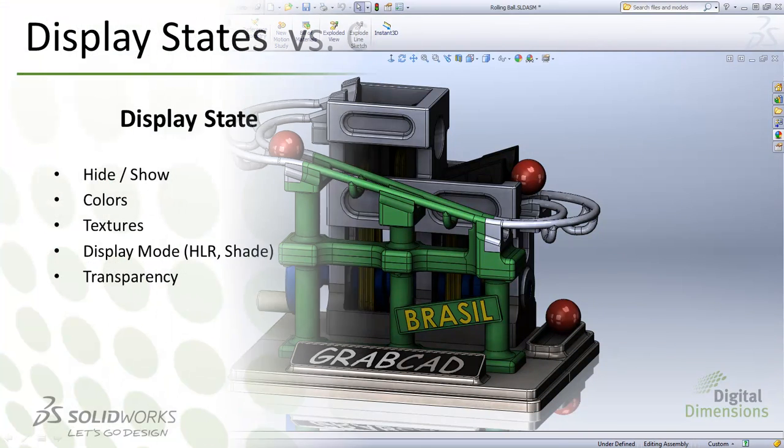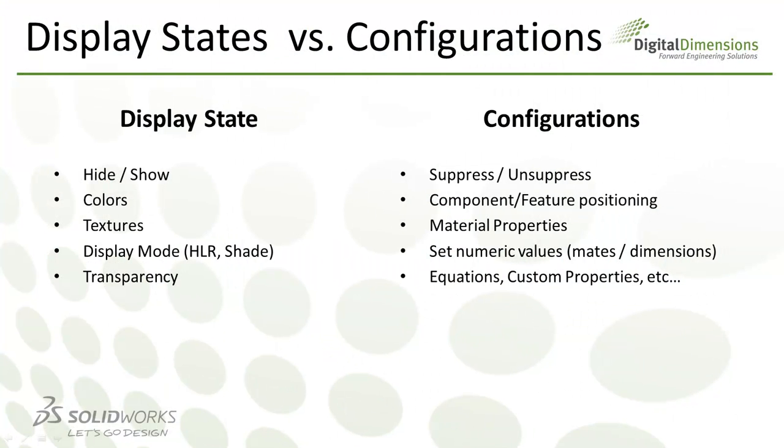So let's do a quick recap. Display states are for visual changes, whereas configurations are for physical changes. With display states you have hide and show, whereas with configurations you have suppress and unsuppress.